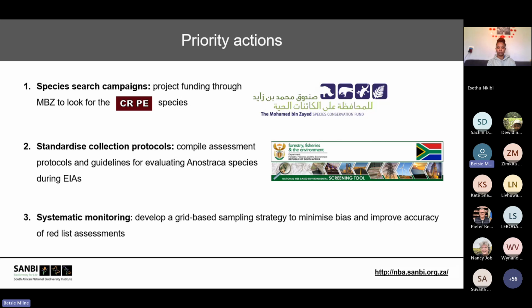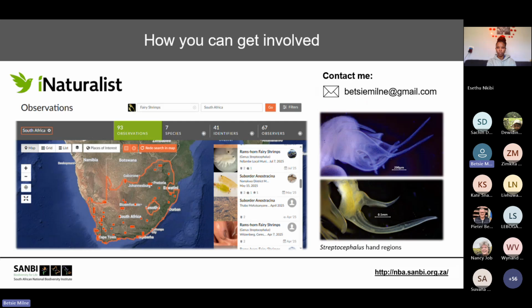And then by March, hopefully March next year, we would be compiling an assessment protocol and guidelines for evaluating Anastrakan species for the DFFE screening tool. And before we can attempt any other red listing or the NBA, the next biodiversity assessment, we definitely need to develop a grid-based sampling strategy to minimize that bias and improve the accuracy of our red list assessments.